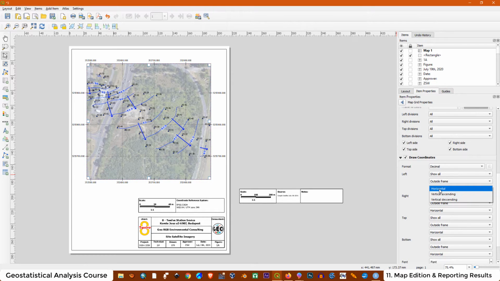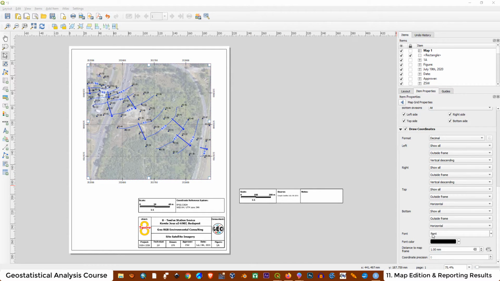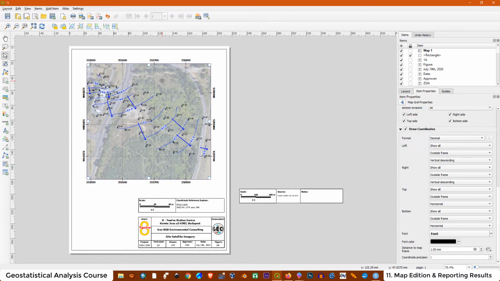For the left, I'm going to go to this option and I'm going to put vertical descending, and for the right the same, vertical descending. I'm going to remove the decimals. I don't want decimals. To 0. And I'm going to change the font to see the numbers properly. Then go here for bold, maybe number 9, okay. And now you can see the coordinates better.